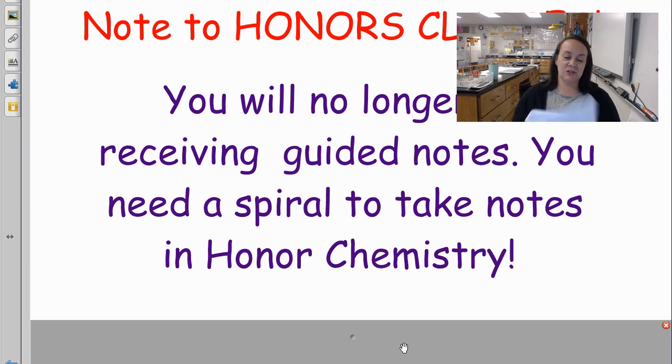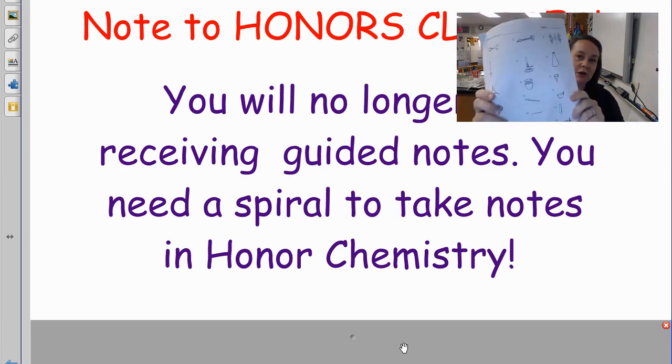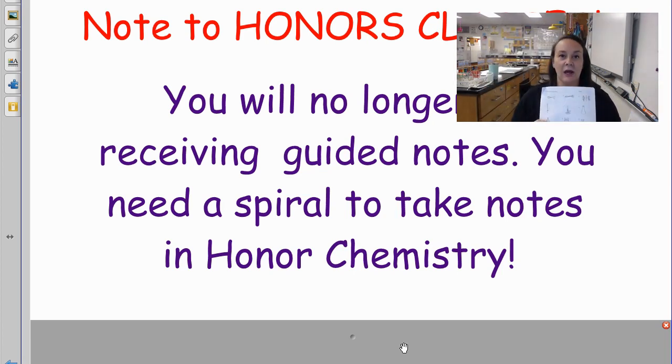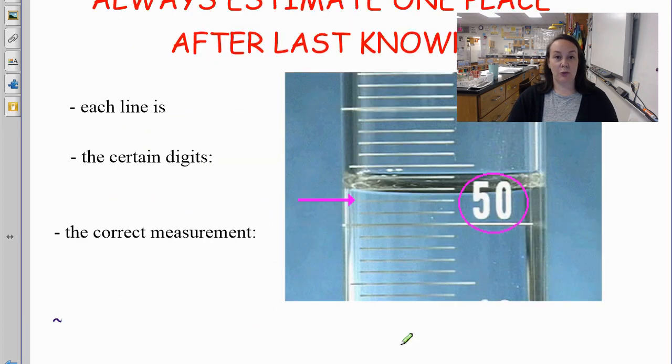The first unit always has guided notes for everybody, my regular and my honors, because you're not going to draw a beaker. But just so you guys know, heads up, the honors will no longer have guided notes. So you have to have something to write your chemistry notes on. Okay. Perfect. So let's get into a few things.